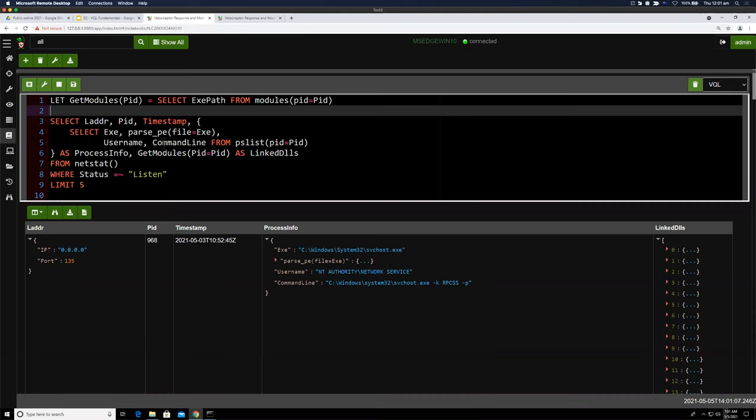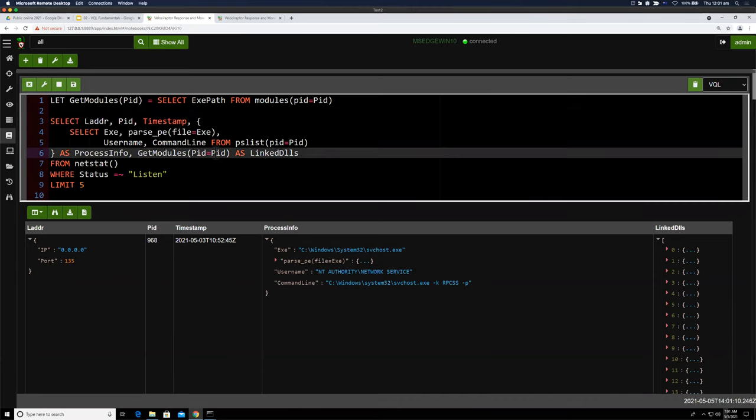Okay, cool. So yeah, you can do stuff like this for the modules. I mean, it still works, but okay. I didn't want to confuse it too much.